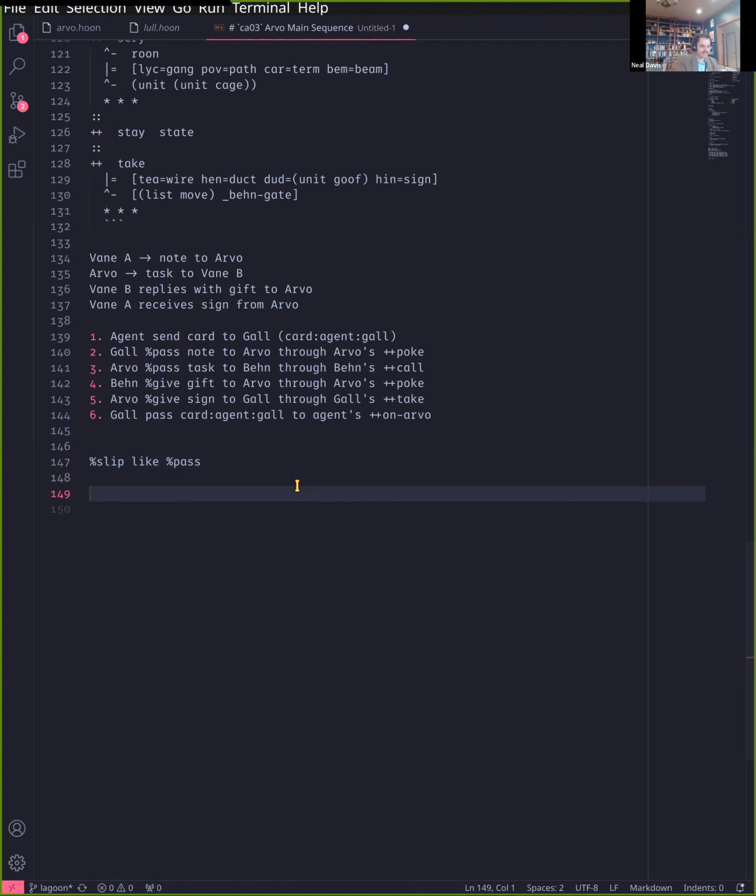But what pass says is push the wire on the duct, right? Add to the causal history of it, transfer to receiver. What a slip says is don't push the wire on the duct, and transfer to receiver.